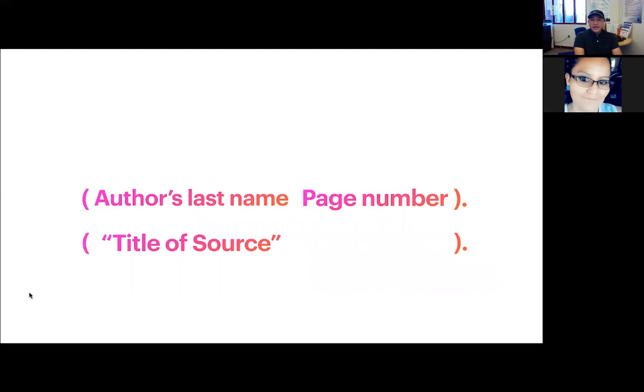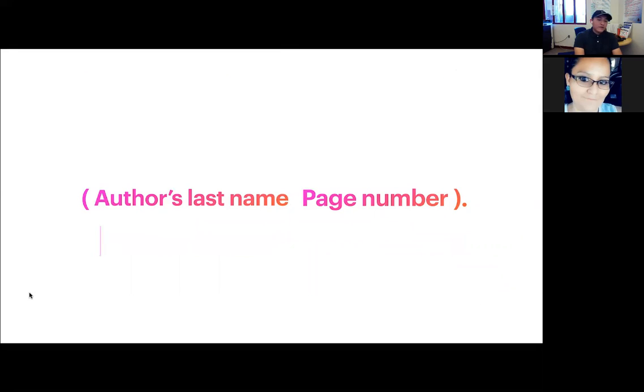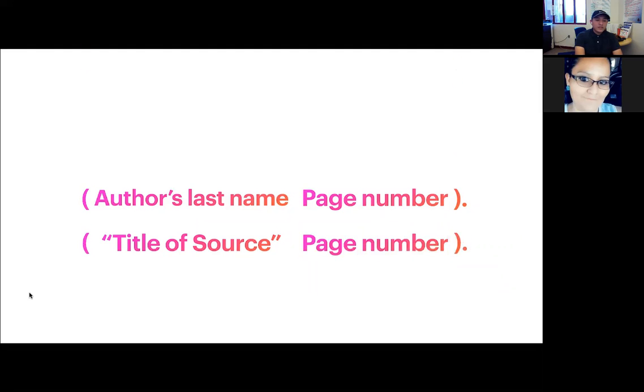And in some cases, you're not going to have a page number. So again, if we don't have a page number, we just remove the page number, and then we just close the parentheses. So here the page number disappeared. So then we just bring everything together. So it's just the title of the source by itself.